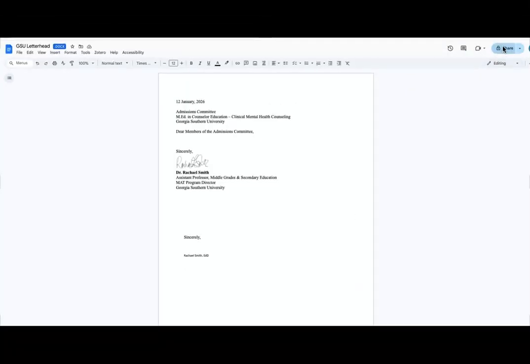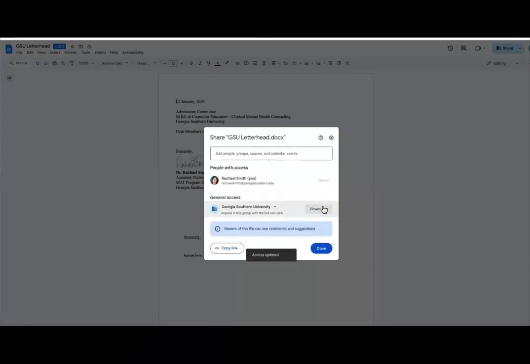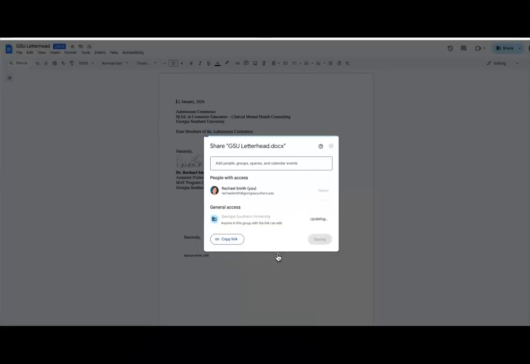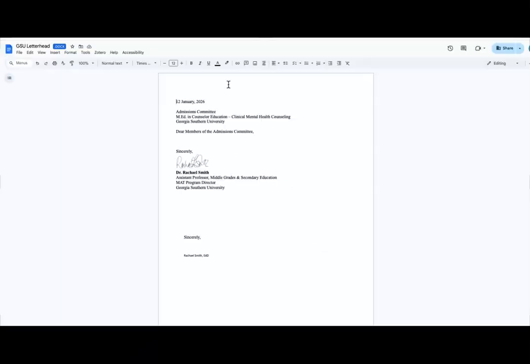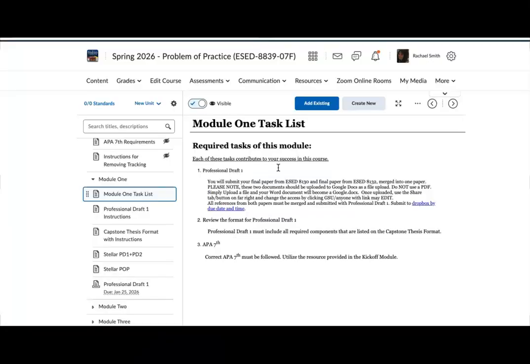Then after you have it there, the way that you share it with me is different. You will go to the share option and you will change it to anyone in this group with the link can edit, and that allows me to fix any small typos, your APA stuff if you just made a small mistake. You can also share it with me here and click done, and then I have Google access to your document. Okay, and then you will also grab that URL, copy the link, and that's what goes in the Dropbox.